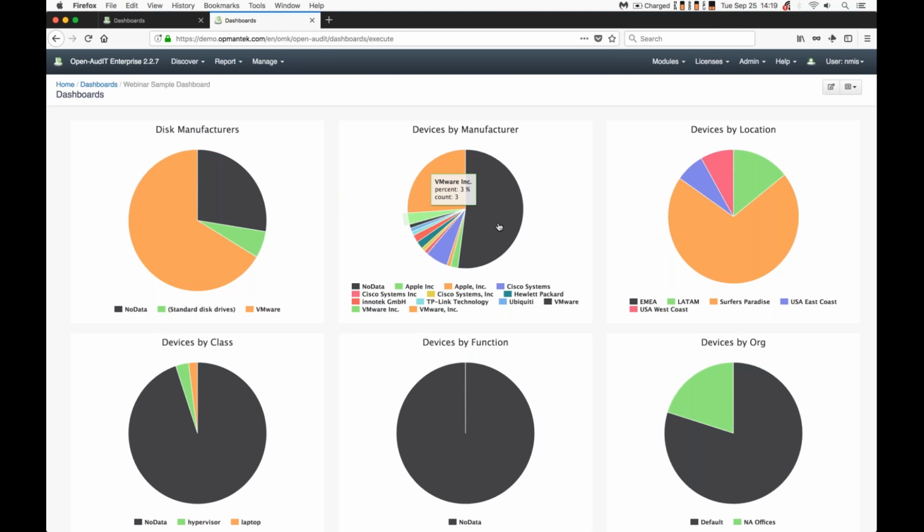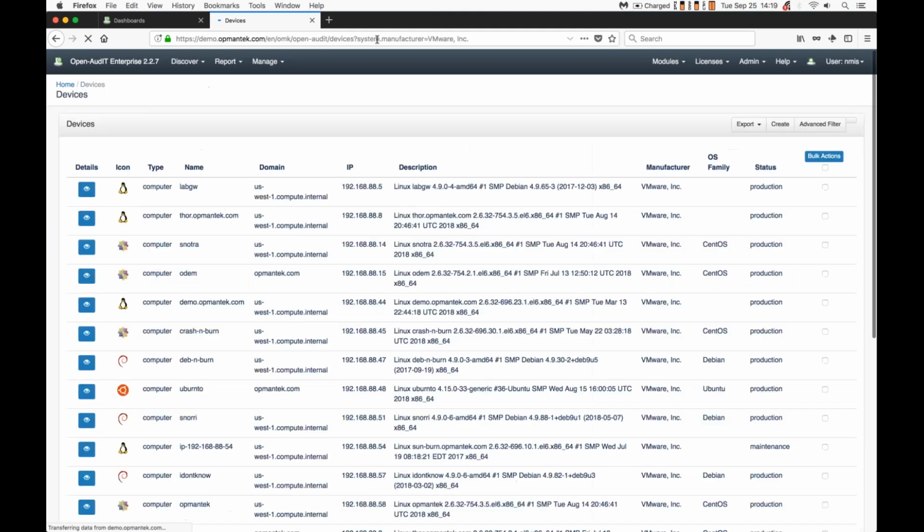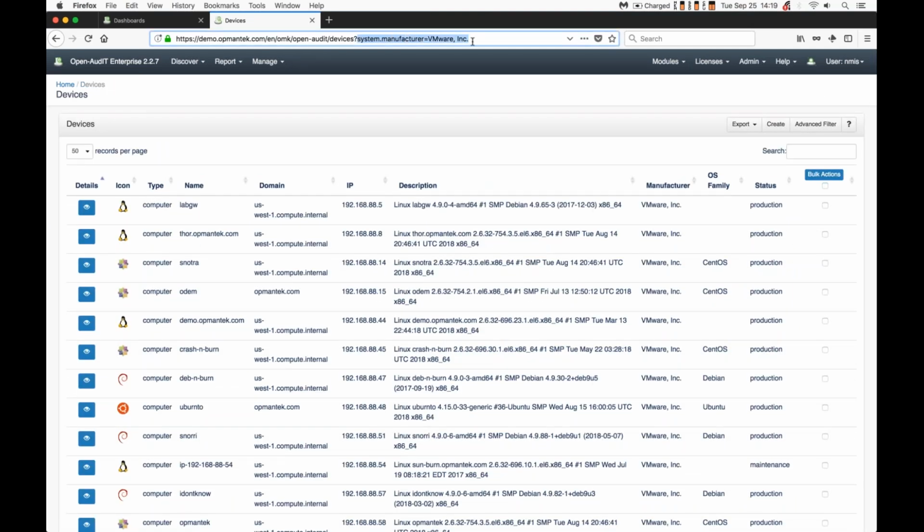And then once you click on one of these pie chart pieces, it's actually using that same information to create the URL. So for example, when I click on VMware Inc. devices by manufacturer, you'll see in the URL now that it's actually created the URL devices system.manufacturer equals VMware Inc. So it's actually created that from the information contained within the definition of that pie chart or that widget component.